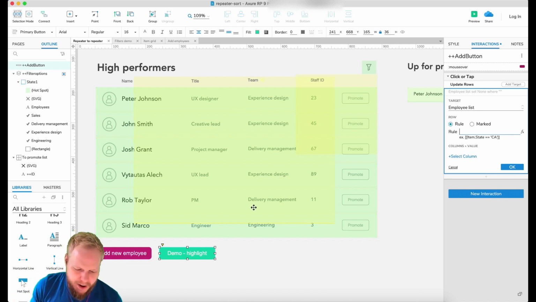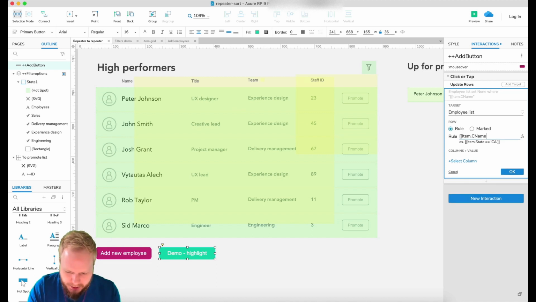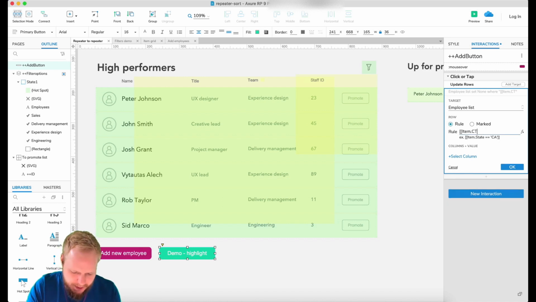So if this button wants to target experienced design team members, or just myself, whichever way you want to do it, you would just go ahead and say item dot C name, let's say, and I could just say my name, and fill it in. Or I could say C team.